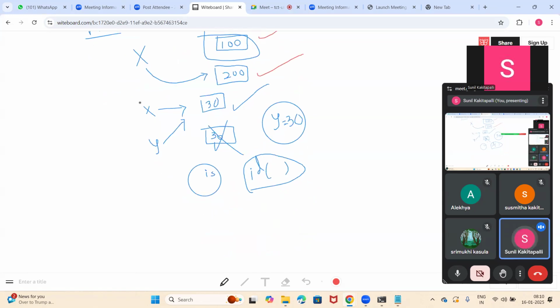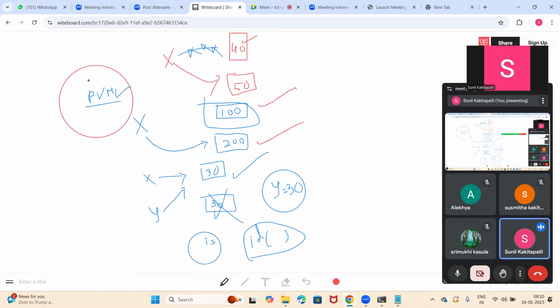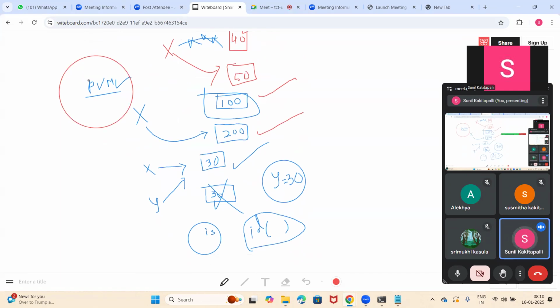Suppose x equal to 30 and same y equal to 30. The PVM is the one responsible for creating a memory location. It will check whether 30 already exists in the memory. If it is already there, then it will automatically point to the same location, or same value. Am I correct?